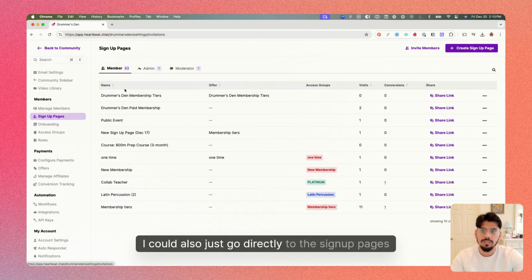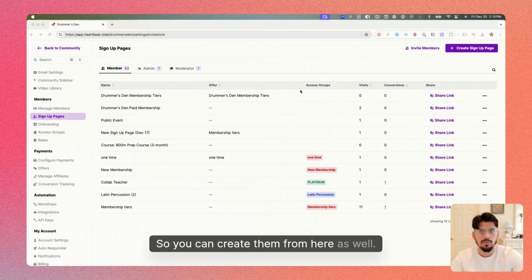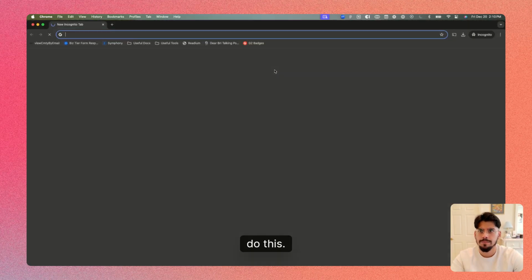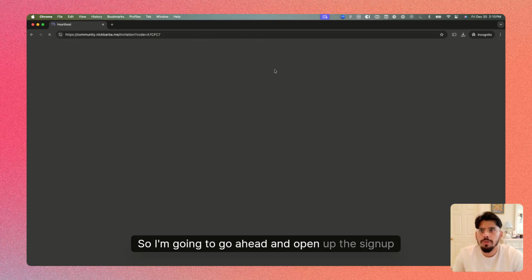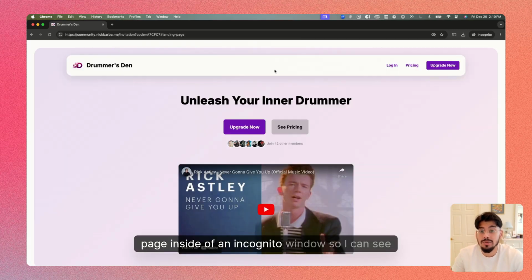I could also just go directly to the sign-up pages over here and see the sign-up pages that I have, so you can create them from here as well. You get a lot of flexibility in terms of how you do this. So I'm going to open up the sign-up page inside of an incognito window so I can see what this landing page is going to look like.